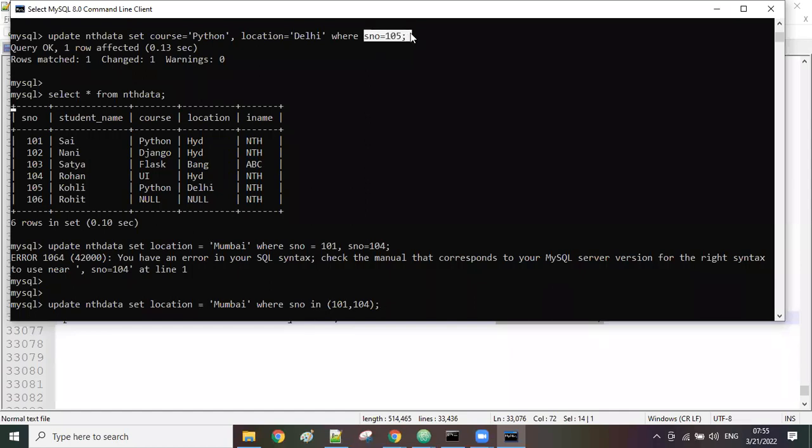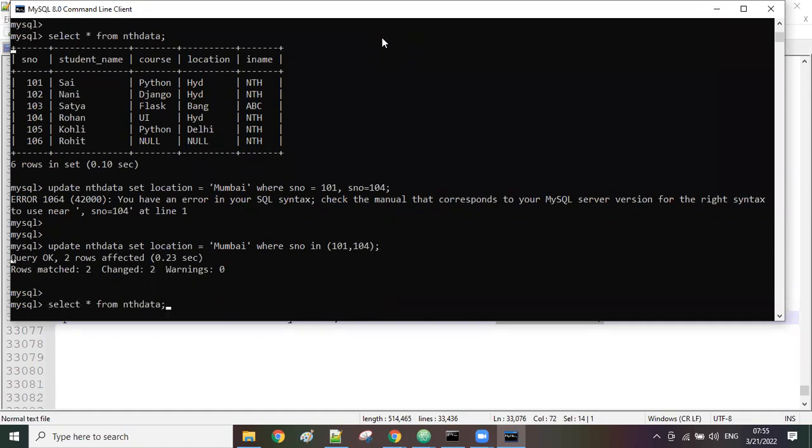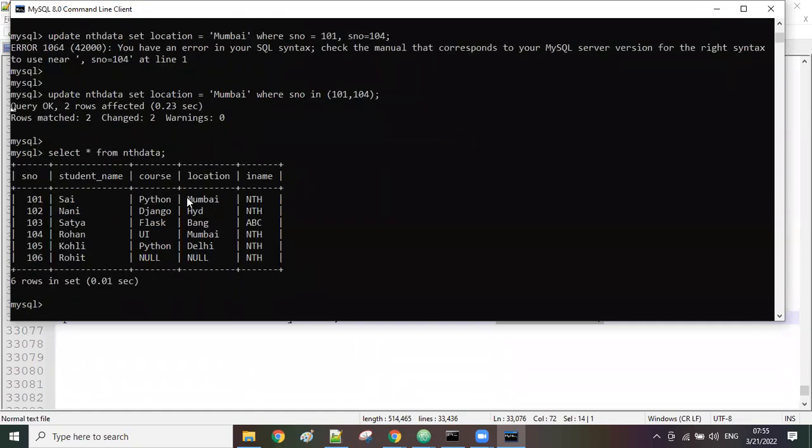Equal for only one value. IN for two or more, one also is possible. Suppose I take IN 101, that is possible. IN means either one or more comparisons. Equal means only one comparison. Okay, 104. Now take the table here. You can see for both Sai and Rohan, what location came? Mumbai came.